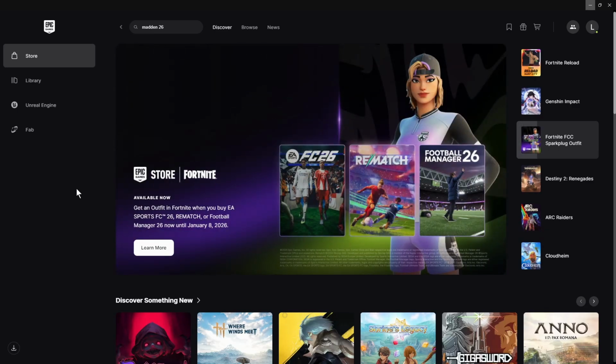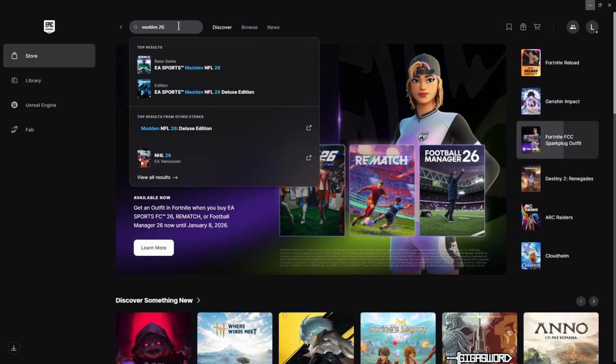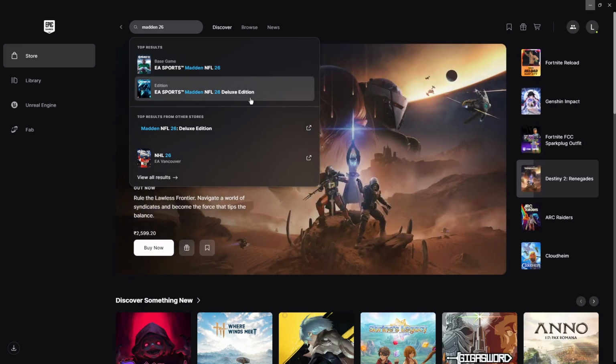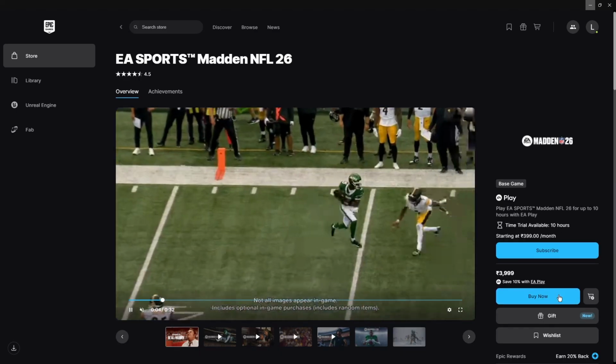Now on the Epic Game Launcher, go to the search bar, type Madden 26. You're gonna see two editions, Madden NFL 26 or Madden NFL 26 Deluxe Edition. Whichever you wanna purchase, just select that and click on buy now.